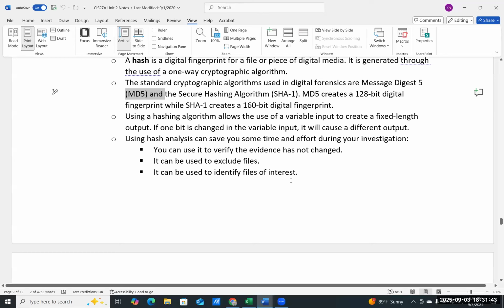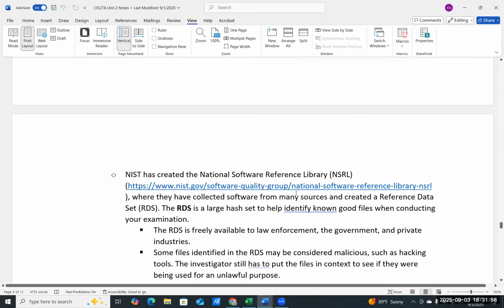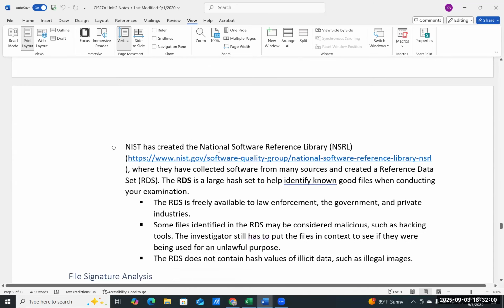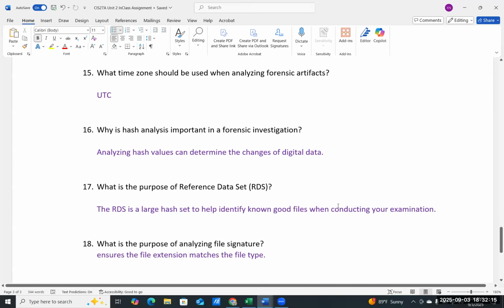And it talks about that here. Hashes can be used to exclude files, to identify files, and to verify your evidence. So hash is important. For the next part, the software reference library from NIST, you can use this link, and it talks about your RDS, which is the next question. What's the purpose of your RDS, the reference data set?